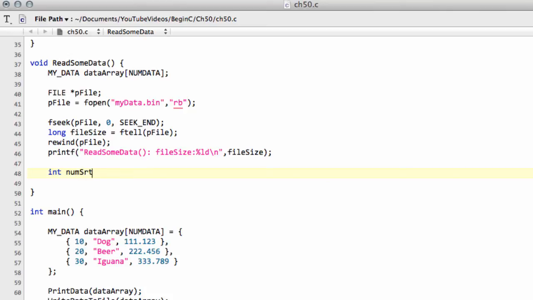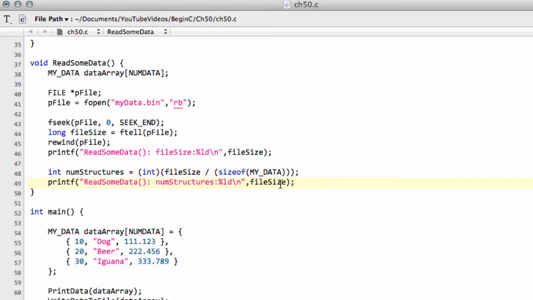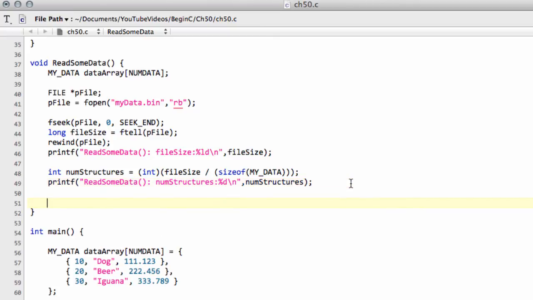So let's make an int with numStructures, and we'll set this equal to our file size, total bytes in our file, divided by the size of our structure, which is the size of my data. Now the reason I've put all of this in brackets is because remember this is a long, so we actually want to put this into an int like so. We'll print the numStructures also to the screen, except this time it's just a %d. Right, so now we're actually ready to read in the data.